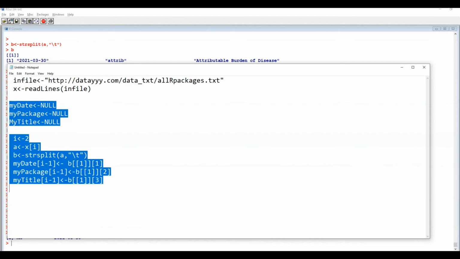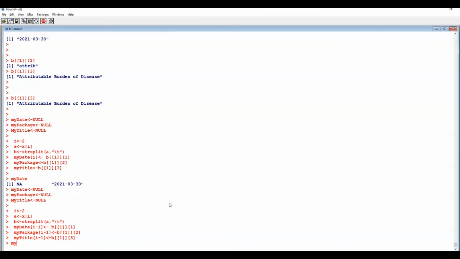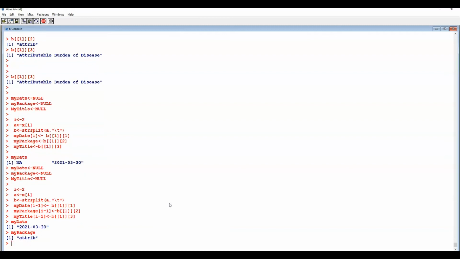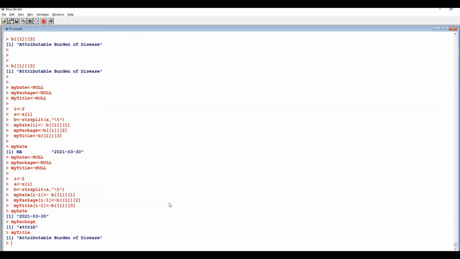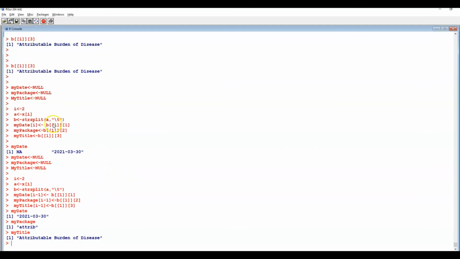First one is my date. Second one is my package. Third one is my title. All very good. So n will be the number of the row minus 1.